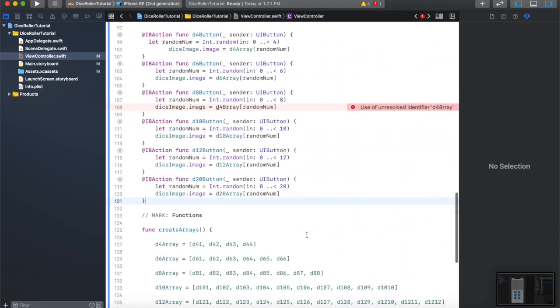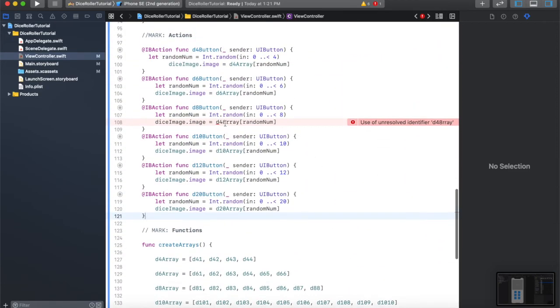All right, when I'm all done with that, I am going to run it to test it. I'm missing a letter here, D8 array. Once I've finished all of that, I'm going to run it to test it, make sure everything's working. I like to test it early and often just so I can catch any bugs that might be happening.